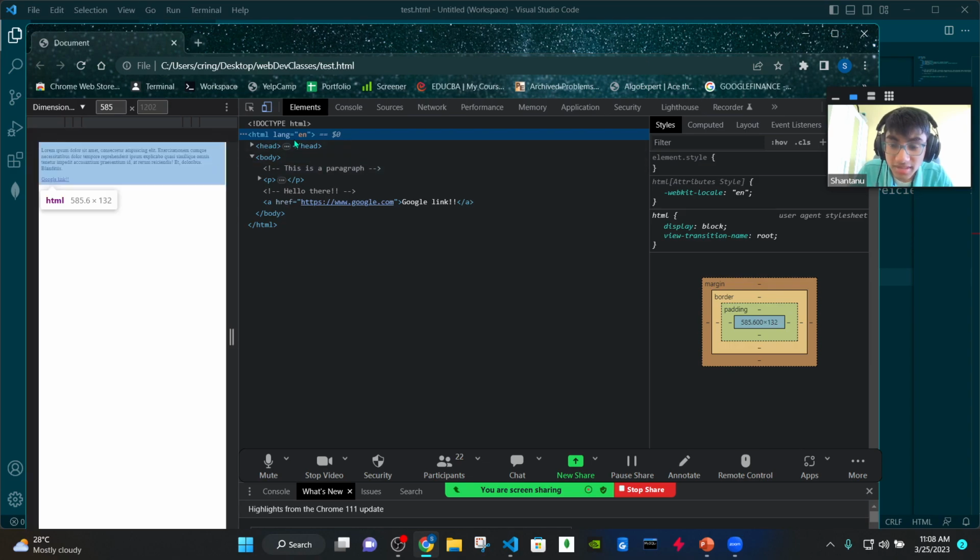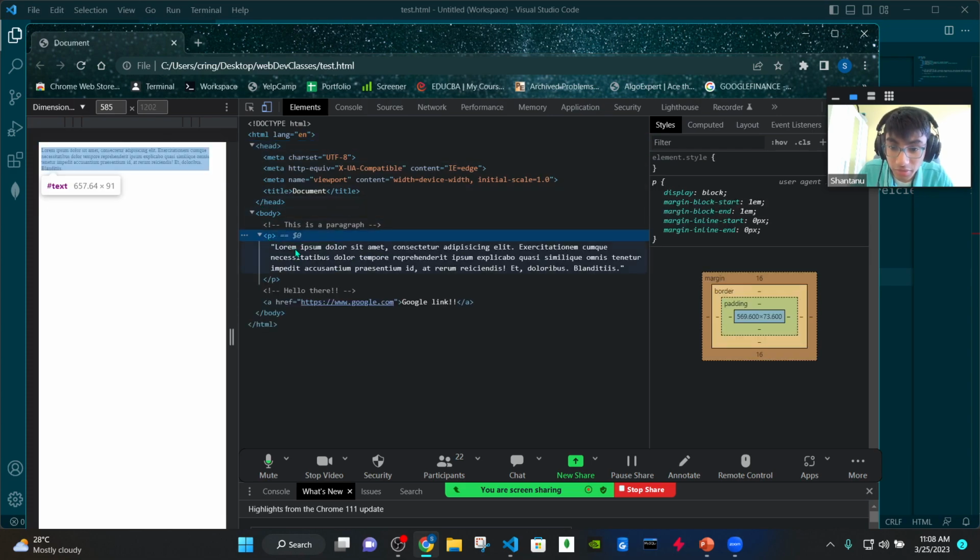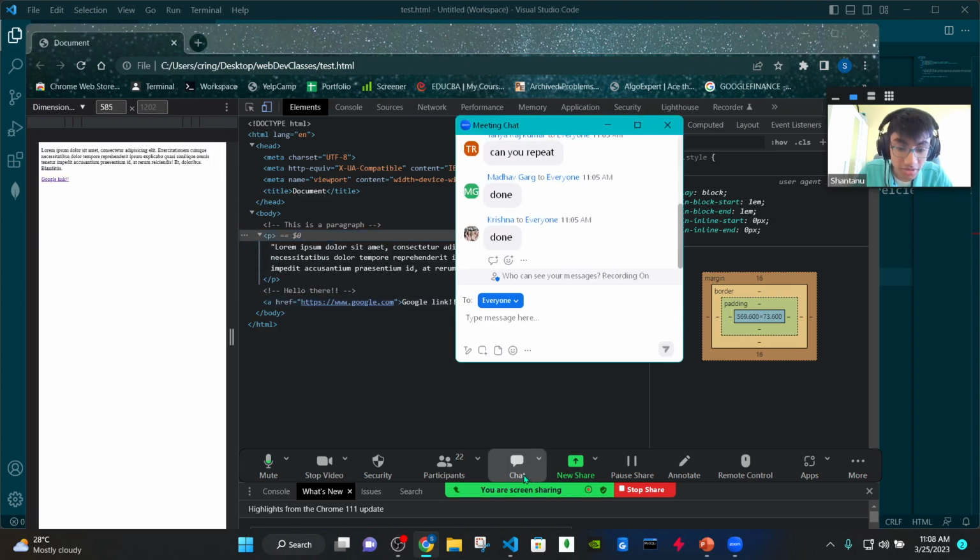So now you can see all the HTML code we've written. Over here is the head, this is the body, and then this is the paragraph that we wrote, and then this is the link. So please type in the chat if you're able to do this.